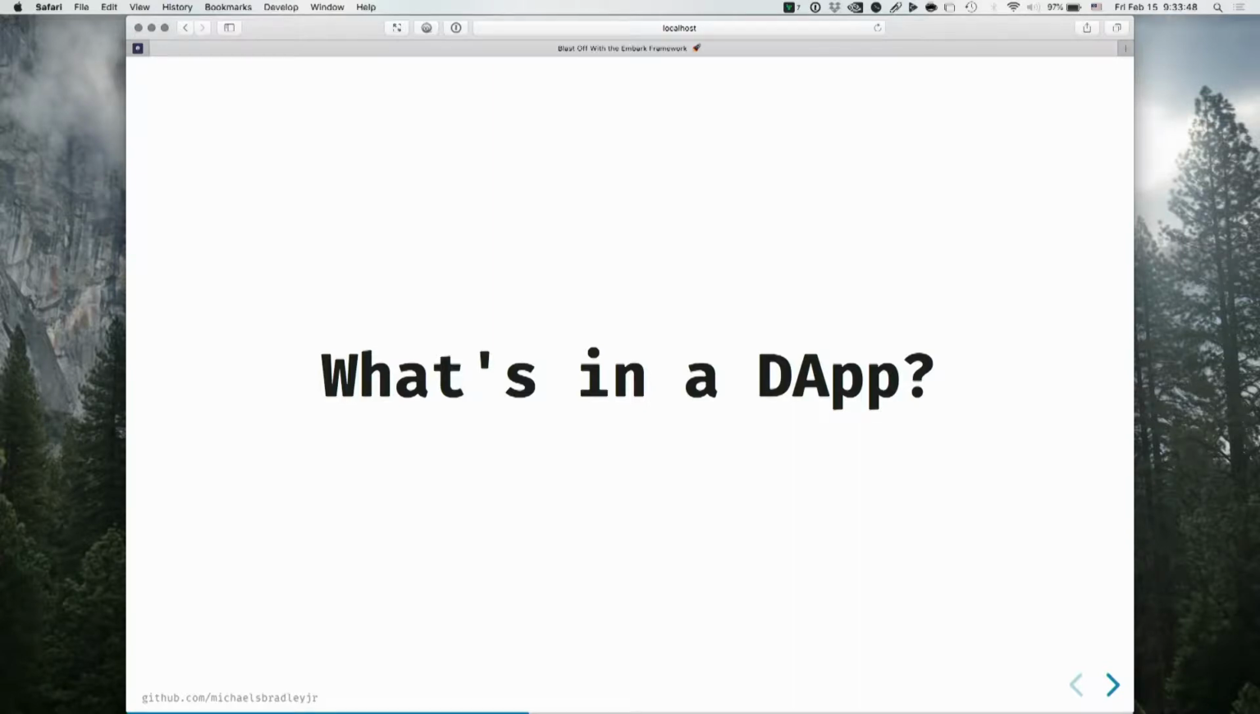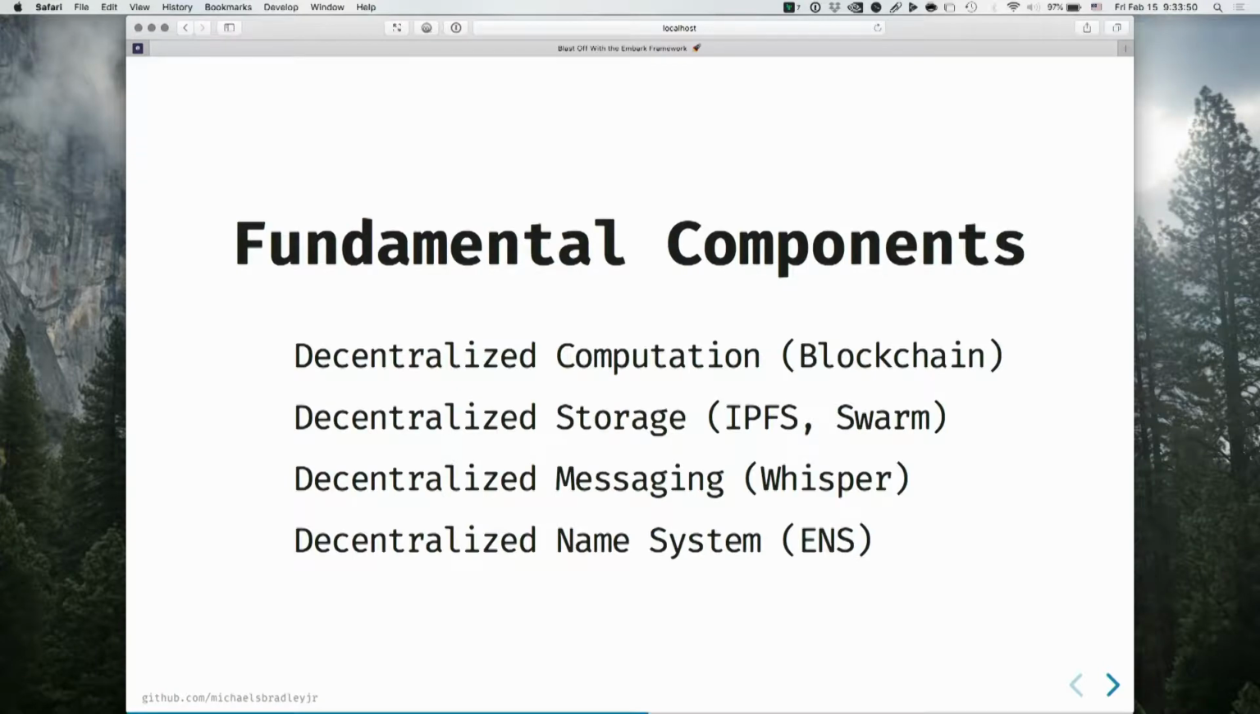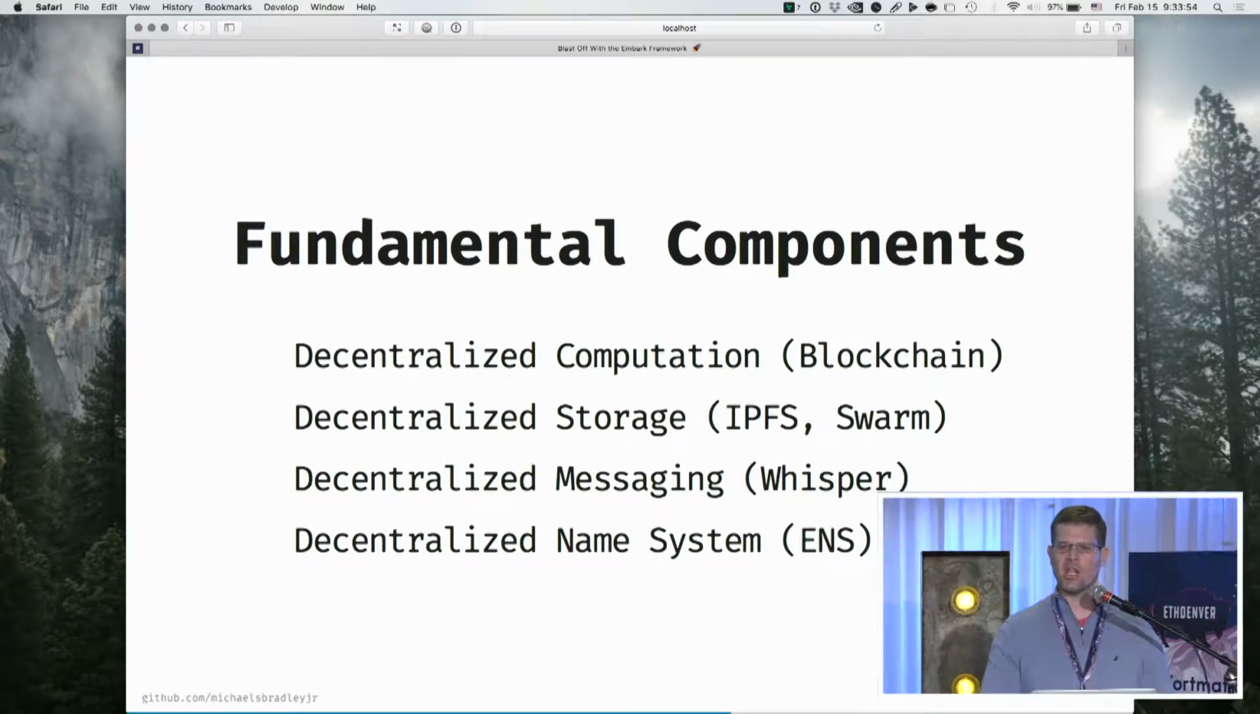All right. So what's in a dApp? Generally, there are four fundamental components. We have decentralized computation, which would be the blockchain, its consensus mechanisms, and smart contracts. There's decentralized storage. That could be IPFS, could be Swarm, maybe some other technologies that come along. Decentralized messaging, such as Whisper. And finally, a decentralized name system. Those are going to be the four main building blocks.